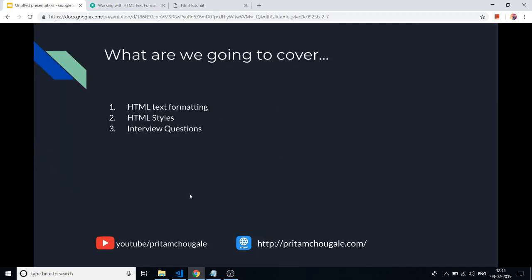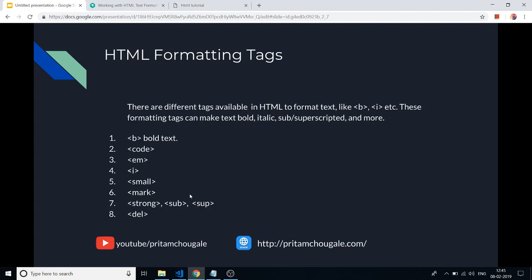Today we are going to cover text formatting tags, HTML styles and some interview questions about it. There are different tags available in HTML to format the text, like we want bold text or we want to include a code and so on. So these are the basic text formatting tags like b, code, em for emphasized text, i for italic, small, mark, strong, sub and sup, and then del. Let's understand each of these tags with practical examples.